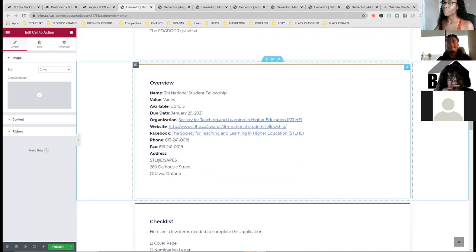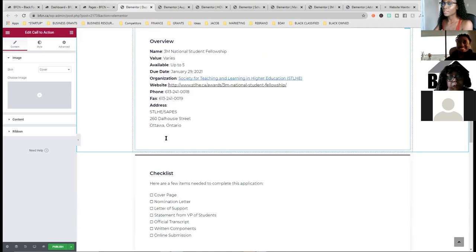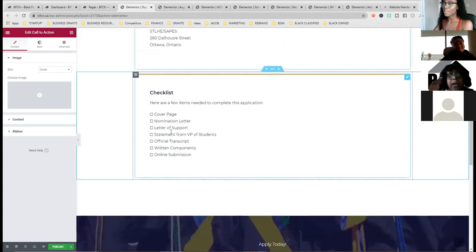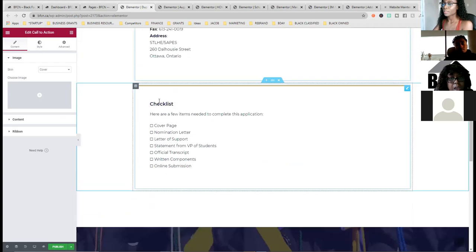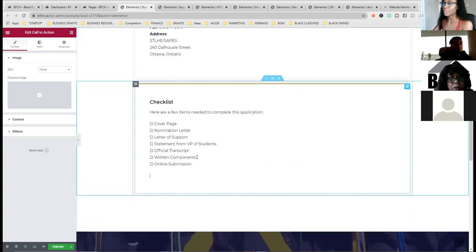And then I realized, for some scholarships, it doesn't even have a Facebook area. So you just take that whole thing and delete it. So how did you delete that? Is that just with the key? I highlighted it and then I pressed backspace. Okay. For the checklist area, I notice some of them don't have written components. So you highlight it and delete it.